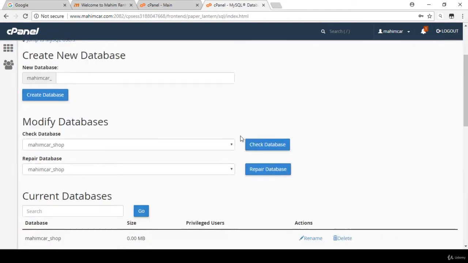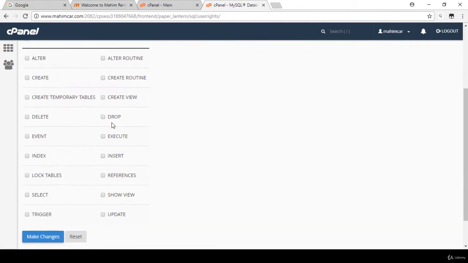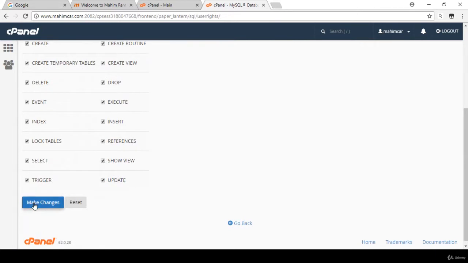Now you have to do the most important thing: there is the add user to database option. That is very important. We created our username as ushop, so I select this one and select the database, which is shop. Now you have to add that user to the database. Select add, and now there are options. Select all privileges and make changes. Yes, our database is totally created.